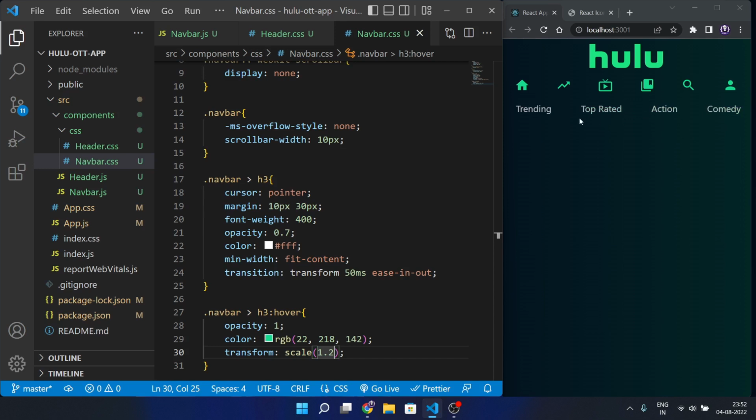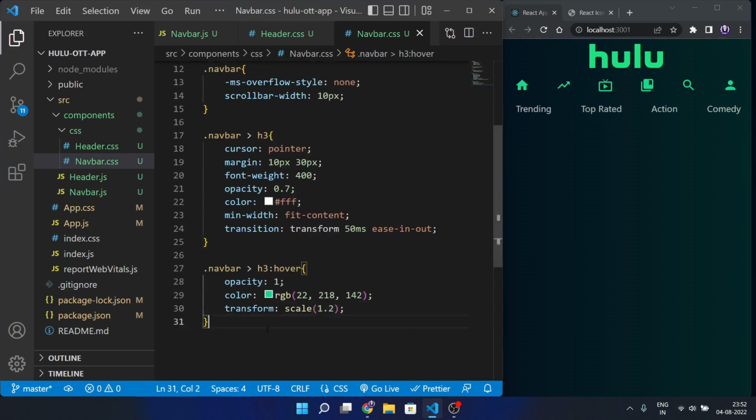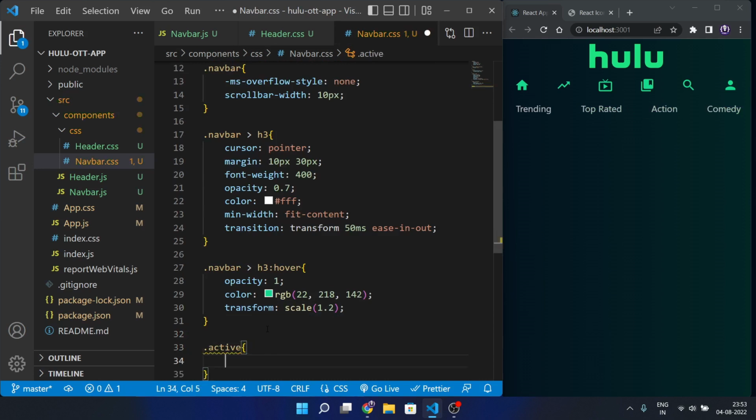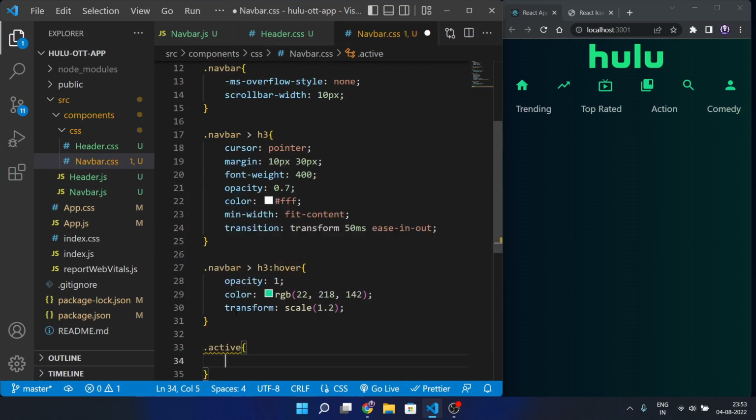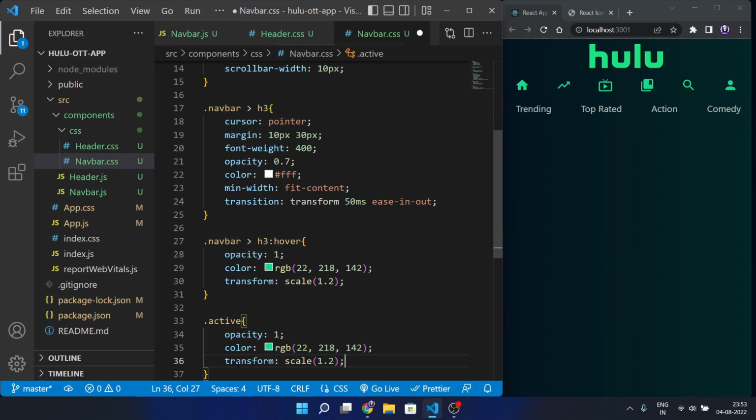Now when the submenu is active, we just want that active class style for this. So for this I will give the class name of active. When it is active, we want the same thing as when we hover on this. So let's add this same thing to this class here. Now let's save this.